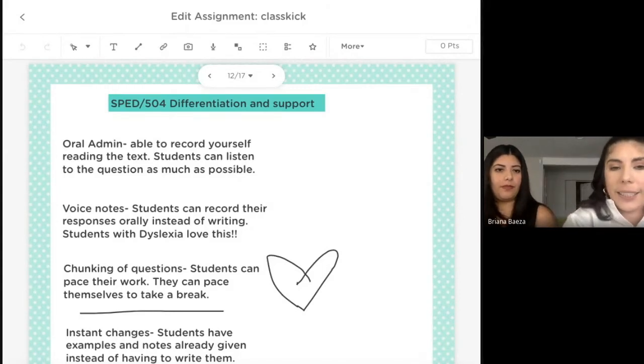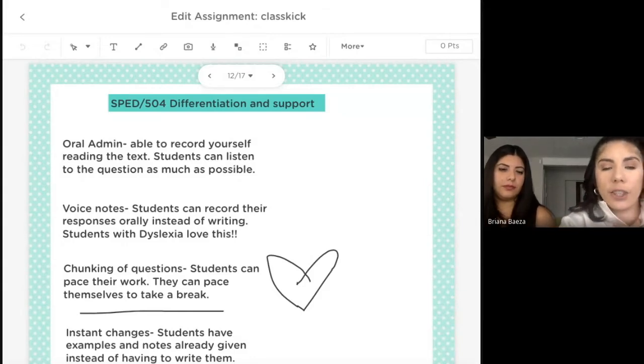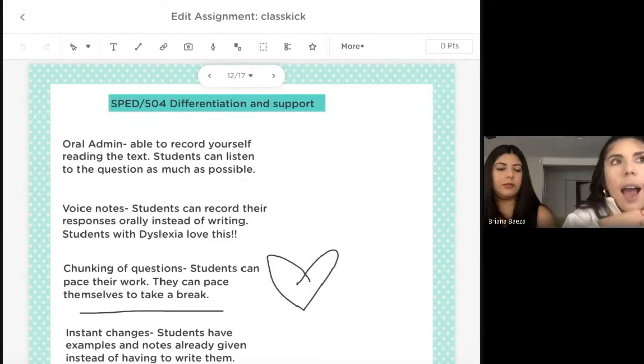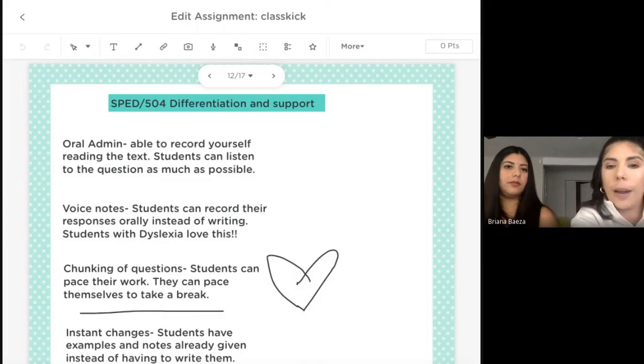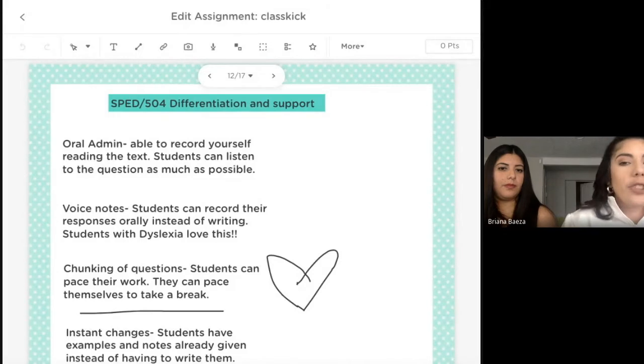The voice notes we kind of discussed, that they can respond orally instead of writing. My students with dyslexia love this because they're able to not focus so much on, did I spell this right? Did I look at this right? And as a teacher, I'm not looking at whether they spelled it right. I'm looking at, did they understand the concept we were teaching? In the case of the plot diagram, I want to know, did they understand the exposition, the rising action, and all of that? I'm not looking at their spelling. No, I'm just seeing whether they were able to respond to it, and could I hear what they were saying?